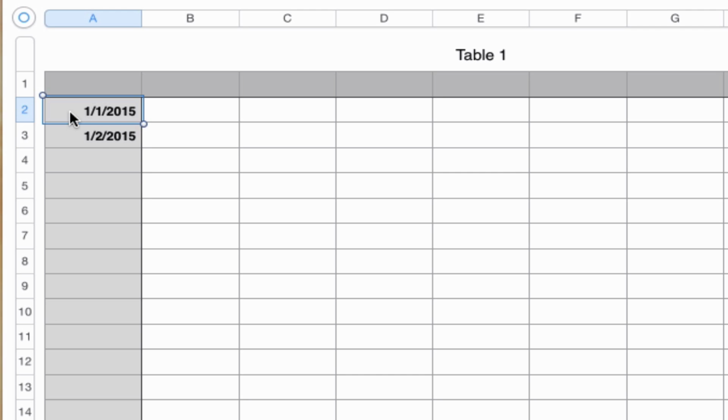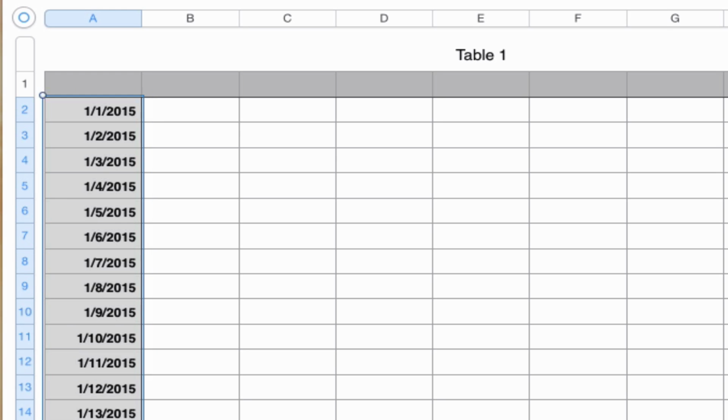So you do the same thing. You're going to click on the first one, hold the Command key, click on the second cell in this case, grab that yellow dot, and now we have each row representing a different day.